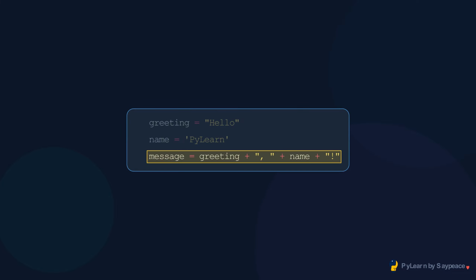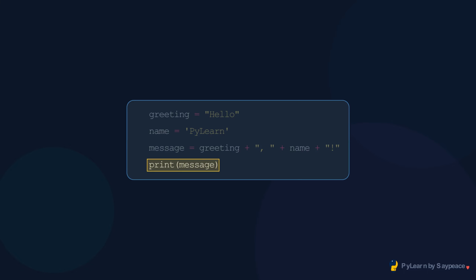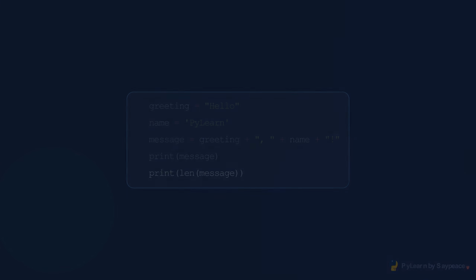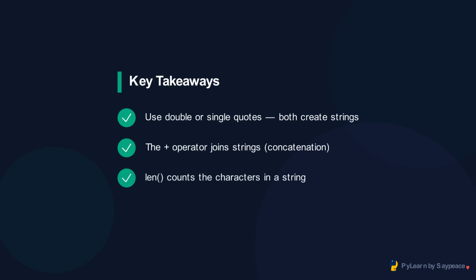The plus operator joins strings. This is called concatenation. We add the comma and space manually because Python does not insert them for you here. Output, Hello, PyLearn. Three strings joined into one. Len returns the number of characters in a string. Spaces and punctuation count too. Strings are everywhere in real programs, usernames, messages, file paths. Knowing how to create and combine them is essential.